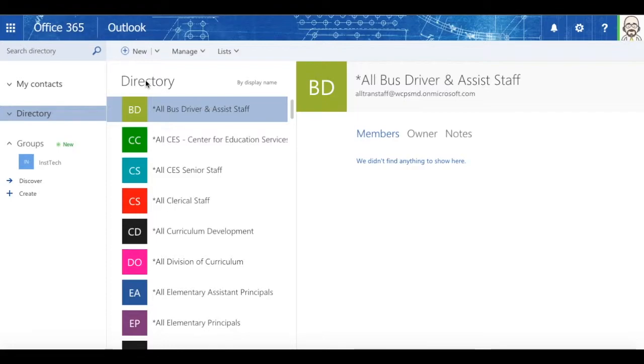Because of that, you're going to discover that it works a little differently than your standard contact. So let's take a look at contacts.